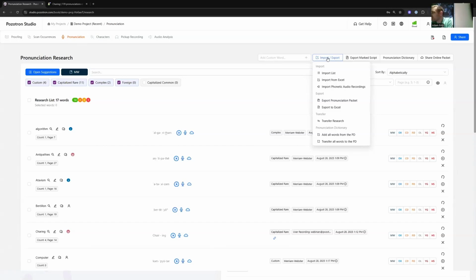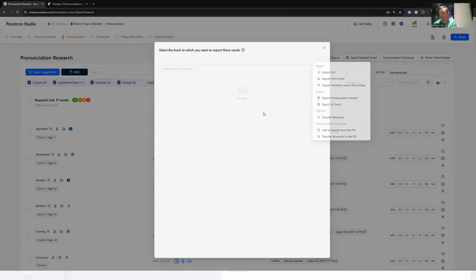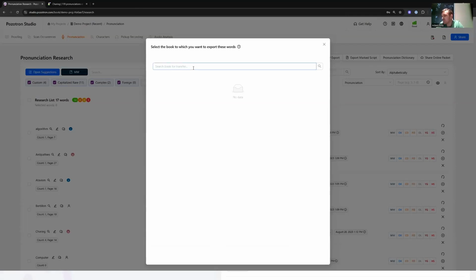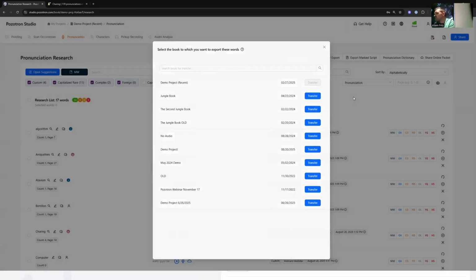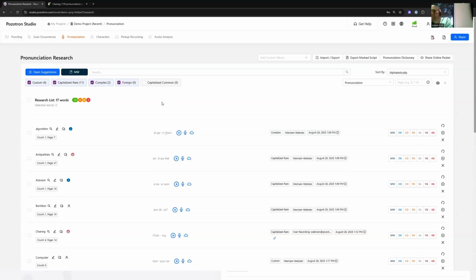Under the import export button here, you'll see this transfer research button. And this allows me to take all the words from this project and jump them to another book in my library here. So we'll see all of these books here. These are all the different projects I have. Let's say this was Jungle Book 1 and I'm working on Jungle Book 2. I can just transfer all these words to that project. It's a really helpful way to not waste any research you have and reuse it in future series.